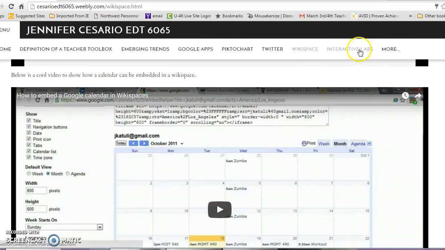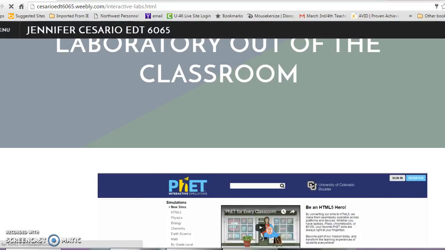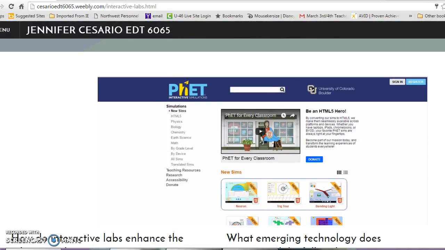The last interactive activity that we're going to look at is interactive labs like PhET. PhET is put out by the University of Colorado Boulder. It has a bunch of simulations with the topics of physics, biology, chemistry, earth science, math, and so on. It can be broken down by grade level, by device. It's got great simulations.